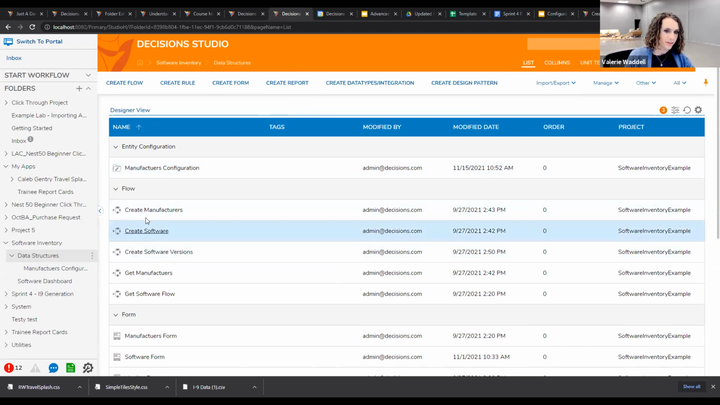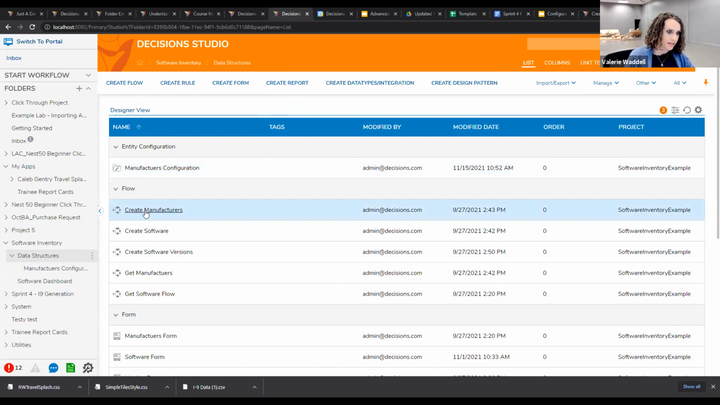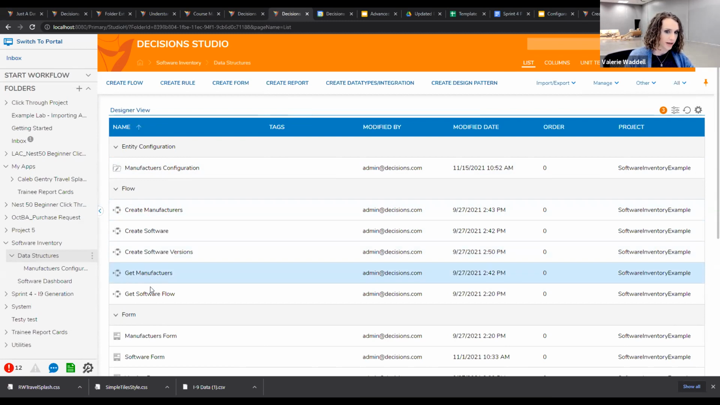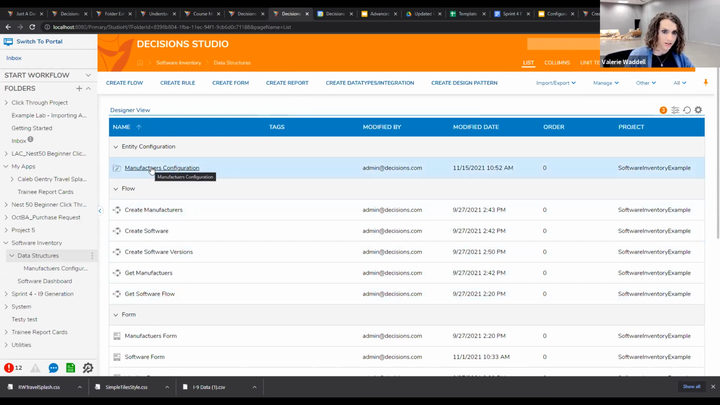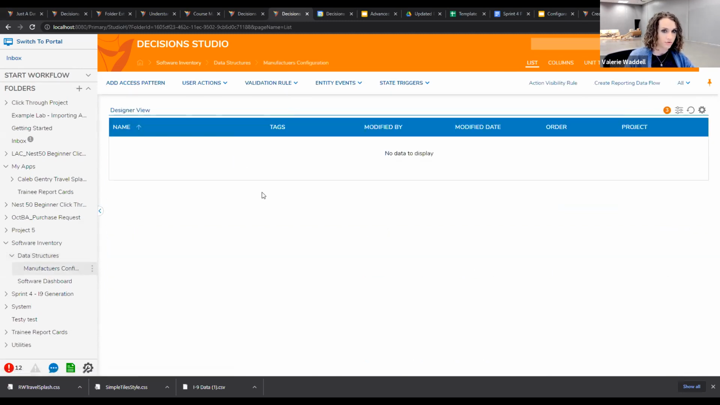So in the example that we did previously, several weeks ago, I created all of these flows to create my individual elements. What I'm going to do is enable it so that whenever I right click on an entity in my list, in my dashboard, I'll have the ability to just add a new manufacturer from right there. So I'm going to go into my manufacturer's configuration folder.